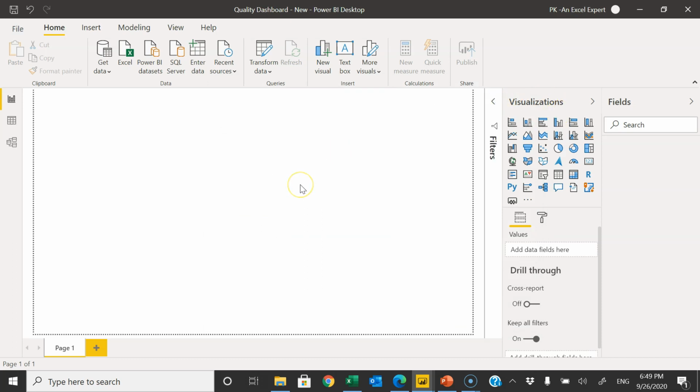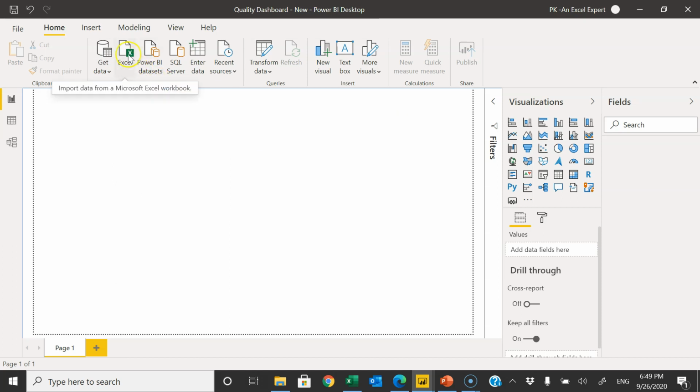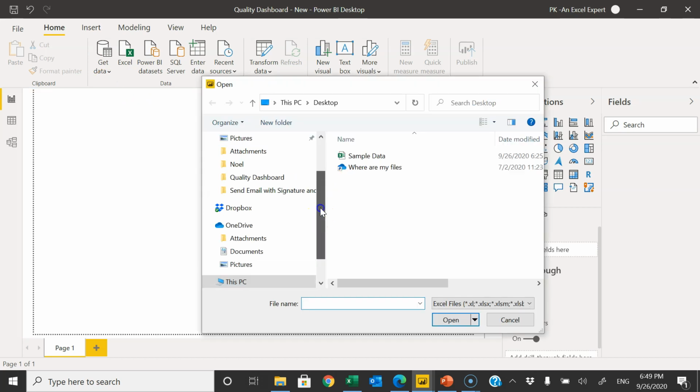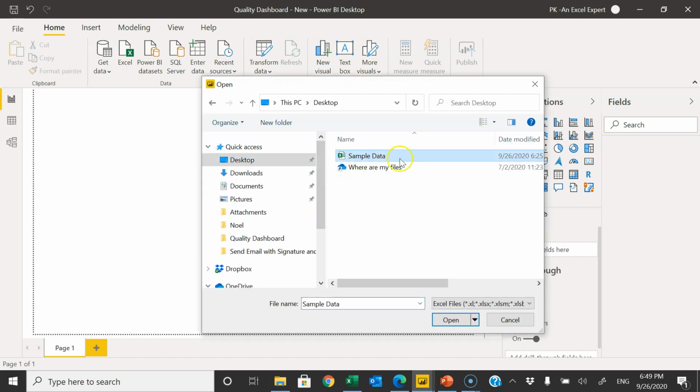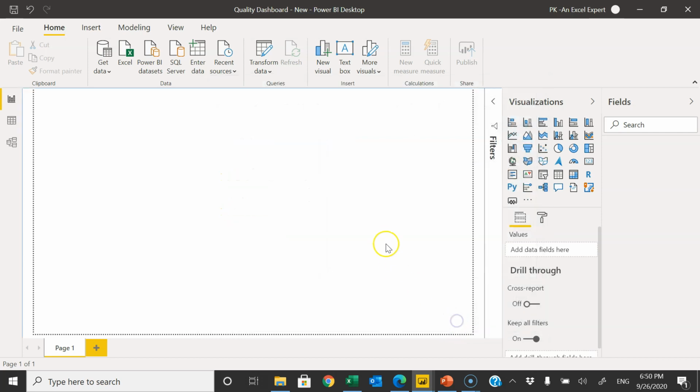Before creating the dashboard, I would like to create the data model first. So first let's load the data into this dashboard. We will use Get Data and Excel, or we can simply click this Excel button available in the Data group on the Home tab. This Excel file is available on the desktop with the name sample data. So let's select it and click on Open.